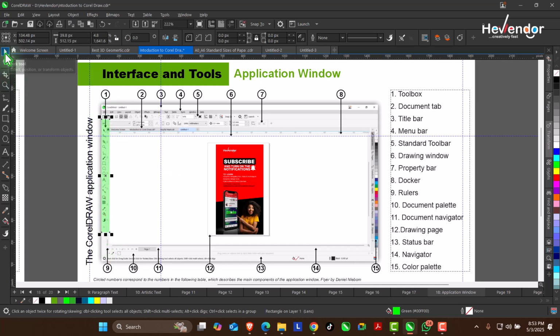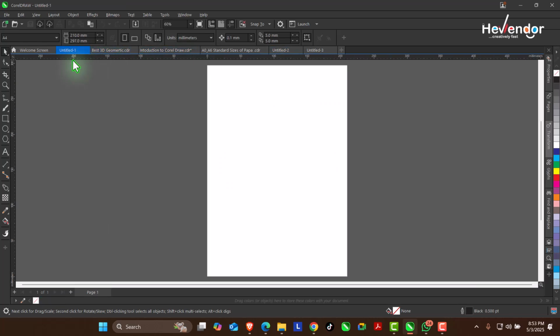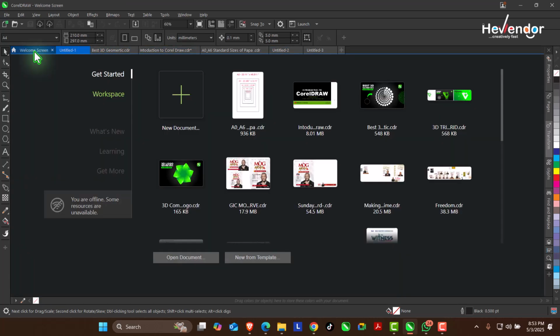Okay, that is what we have here, where we have the pick tool. Then we also have the number 2, which is the document tab. This document tab, okay. For example, the document you're seeing here now, we have welcome screen, untitled. So these are different tabs. They are still open in the same document.